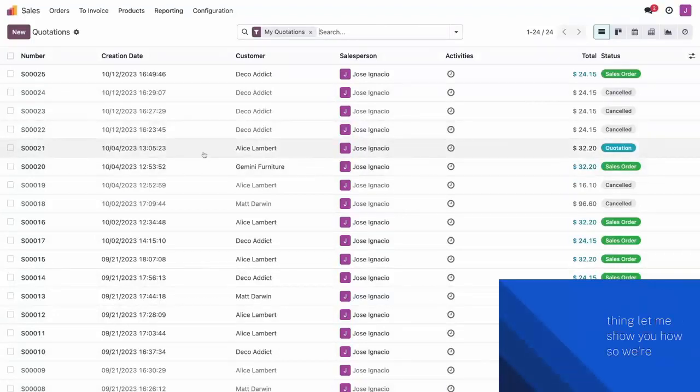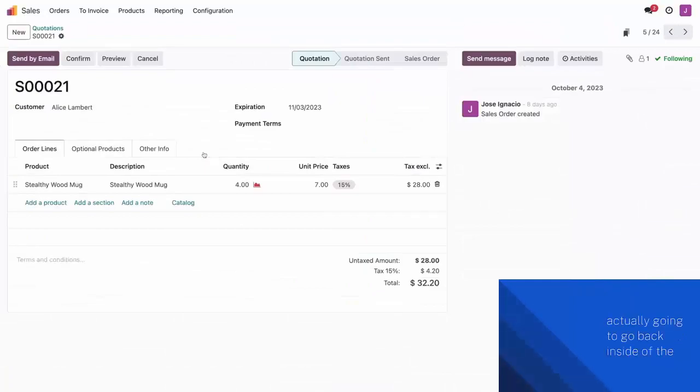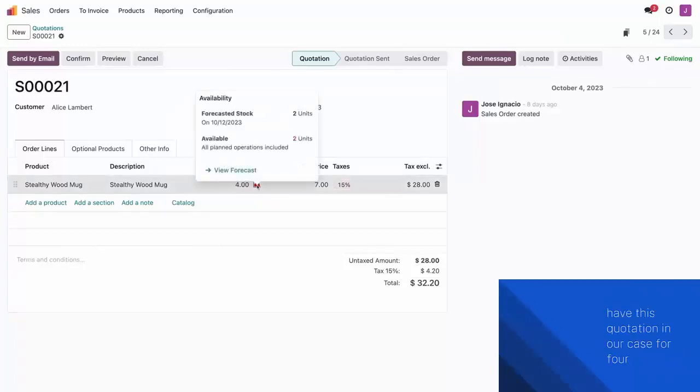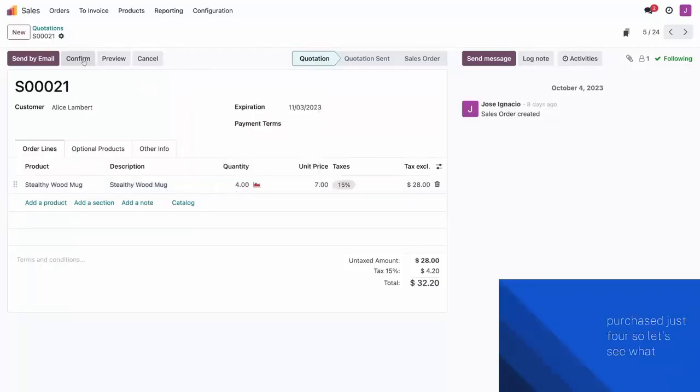So we're actually going to go back inside of the sales app, and I just noticed something. I have this quotation in our case for Lambert, and it's all ready to go. Now if I click on the little red icon right there, what do you see, Odooers? I can see we only have 2 units available. This, as you can already assume, is not enough to cover everything for the customer who purchased 4. So let's see what happens when we confirm the sales order.